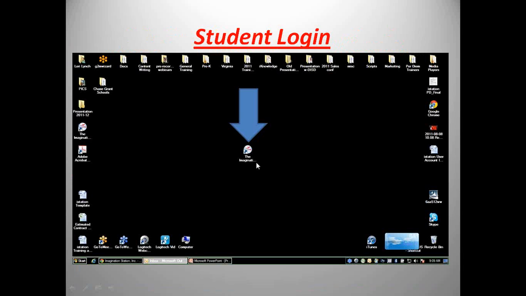So again, students are going to go to the istation icon on the desktop of the computer. Teachers and administrators are going to go out to their website, to the istation website, to gain access to the data, the reports, the resources, the iKnowledge Resource Center, and all of the teacher pieces in order to see what the students have done.